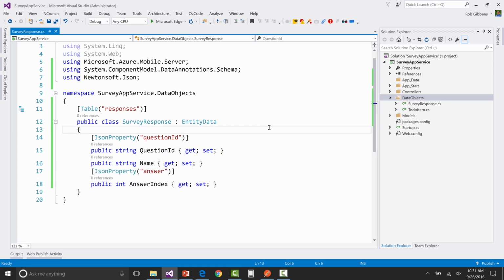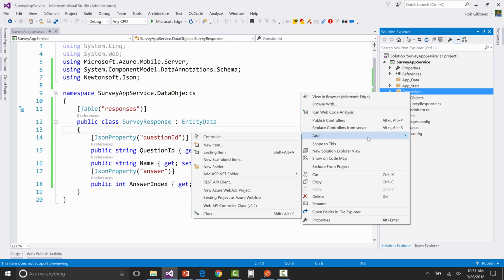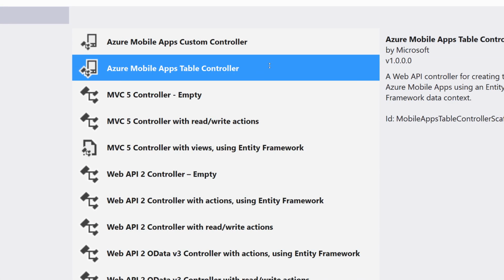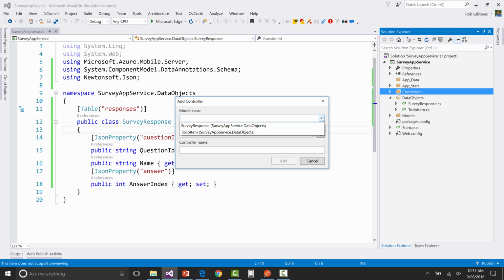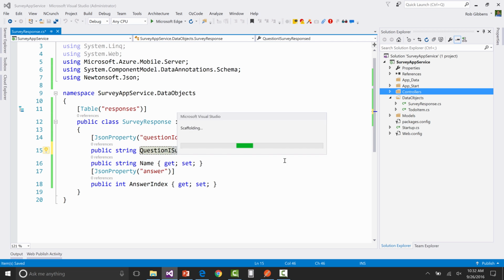Our next step is then to create a controller, and the controller is what is going to respond to our request. So over in the controllers folder, right click and choose Add Controller. And here we're going to choose the Azure Mobile Apps Table Controller from the wizard. Let's pick our model class. In this case, it's going to be our SurveyResponse that we just created. Our data context class will be our mobile service context that was created when we created our solution. And we'll give this a controller name. Let's just call it ResponsesController and click Add.